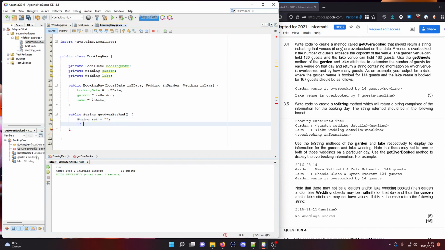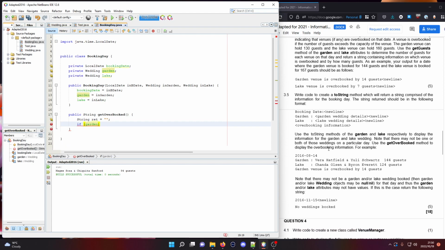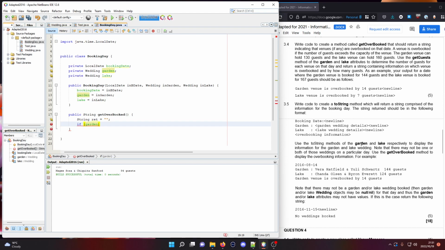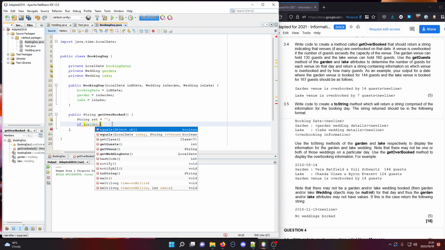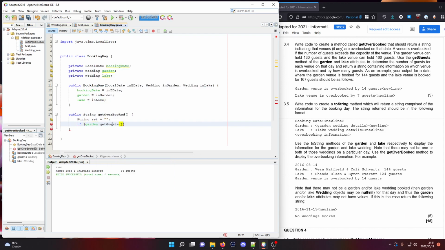Then I'm going to say if garden... and another thing that I've also seen over here, when I was reading the toString, is that garden and lake might not be there. Okay, so they may be null, so I'm actually going to check that, because if there is no actual garden wedding, and I try to do something like if garden dot get guests is greater than 130, then it is going to crash if it's null.